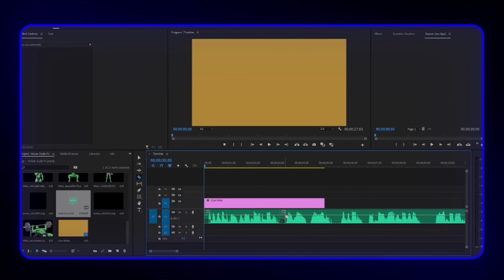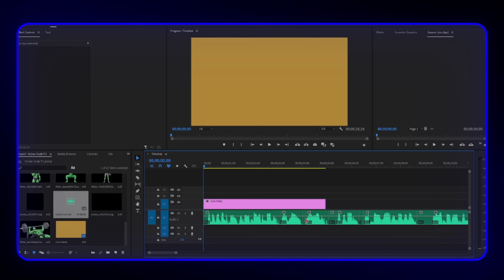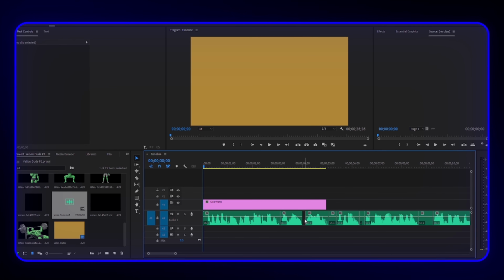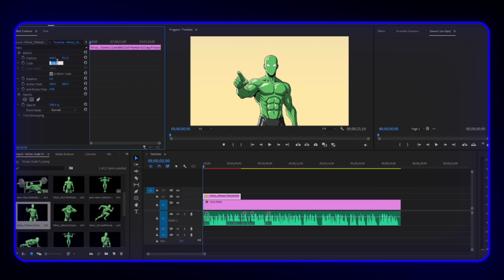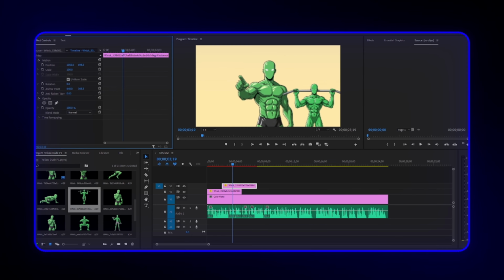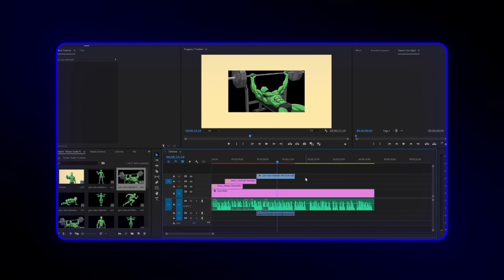Use the razor tool to cut around those sections, delete the empty space, and close the gap by dragging the clips together. Now, import all your images and video files and arrange them in sync with the voiceover. At this point, you've got your basic video structure done.